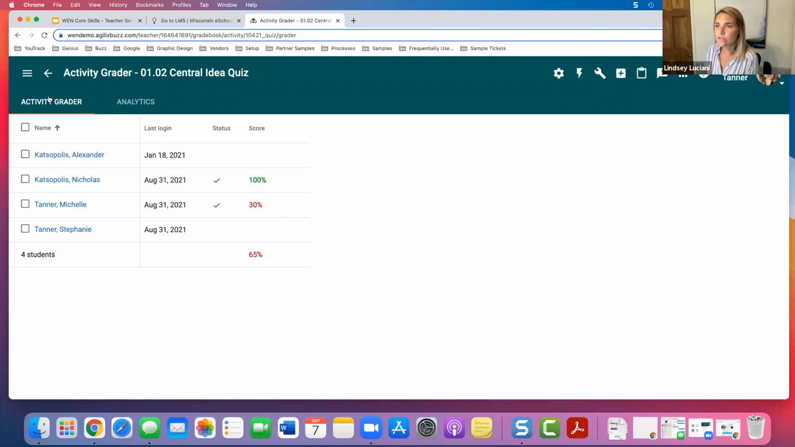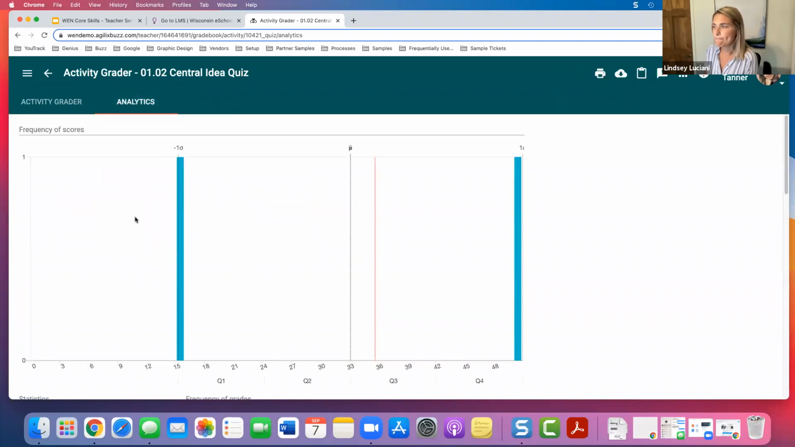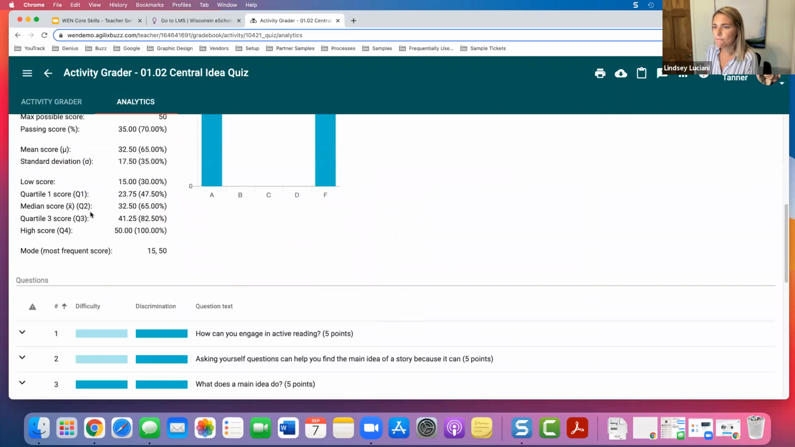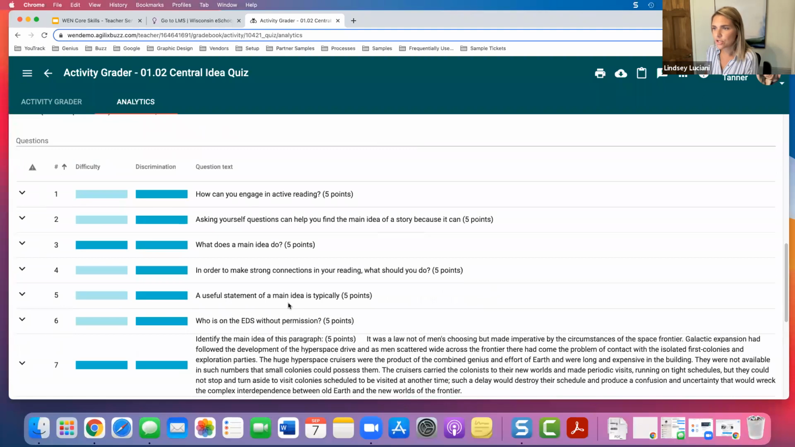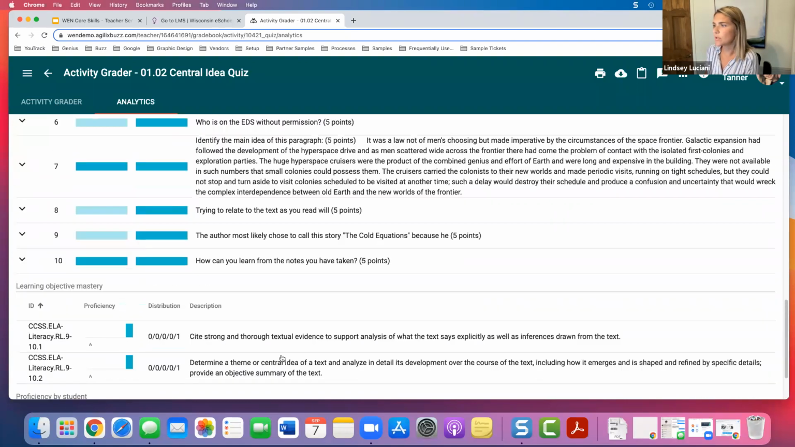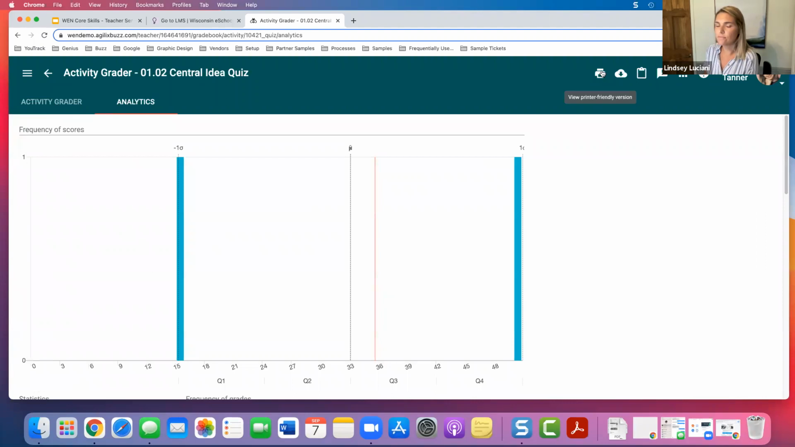So from here, there's two tabs. You have the activity grader itself and then the analytics. And this is information about, you know, frequency of scores, specific questions, and then the alignment to certain objectives, and then proficiency. So you do have the ability to print this kind of report if you wanted to, or download an email home if needed.